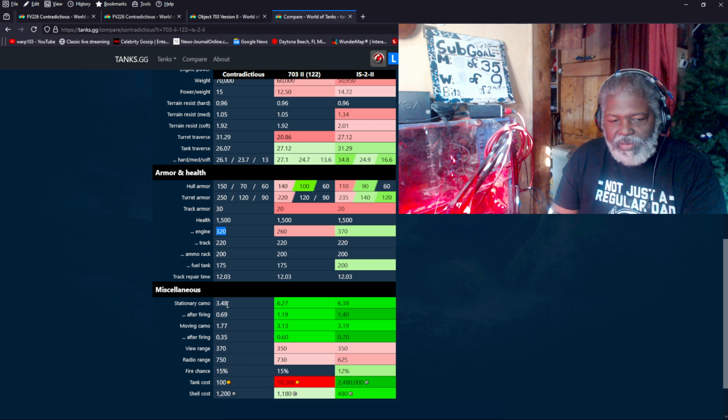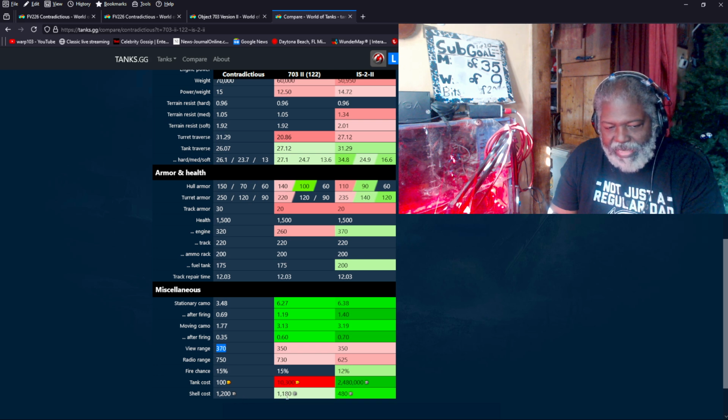Camo is abysmal. Don't care. It's a heavy tank. View range, again, British tank. 370 versus everything else on that. Again, good. Shell cost, it's a little bit up there. I would like it to be in the thousands, but again, no real complaint there.